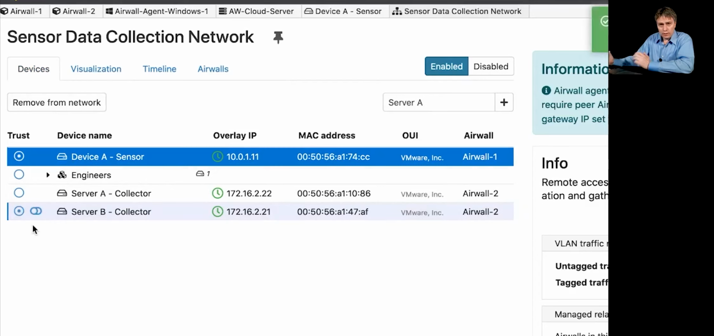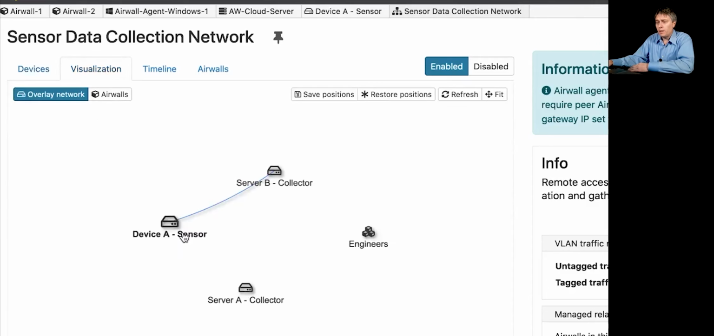At this point, the conductor is pushing policy down to these two Airwalls and establishing an encrypted tunnel across the network, as long as those Airwalls have reachability to each other. If they don't, that's where the relay comes in and allows them to route to each other, even if they don't have network reachability. So now you can simply see device A now has connectivity to server B.